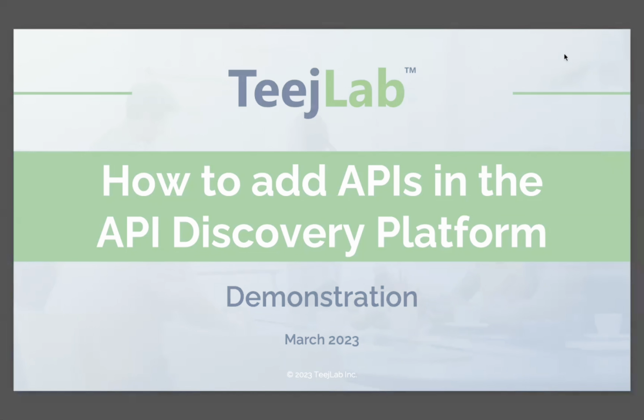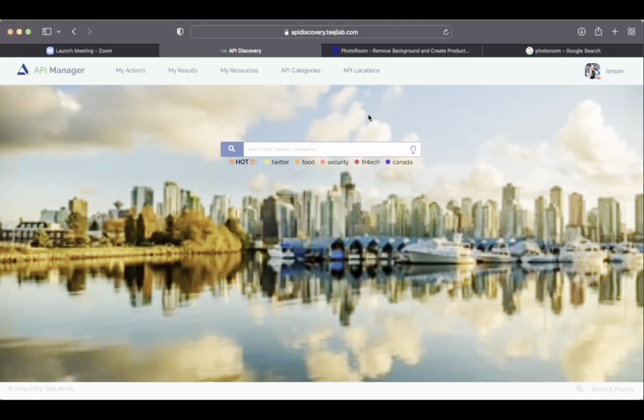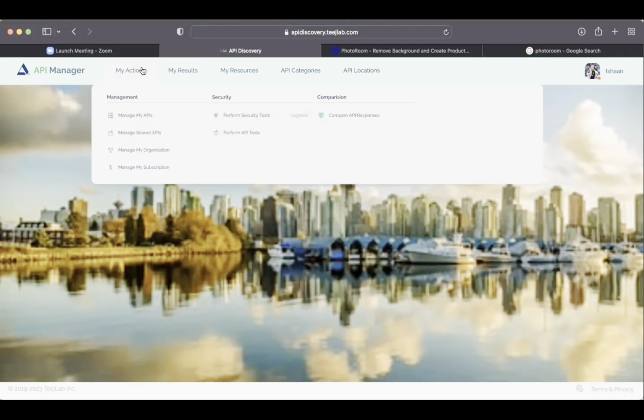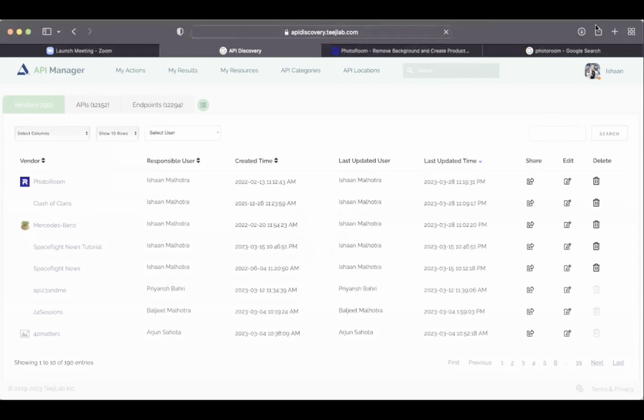This is a follow-up video on how to add APIs into the platform, but for authentication based. So I want you guys to head over to the TeejLab platform. Once you're here, head over to My Actions, Manage My APIs, then click on to Add Vendor.